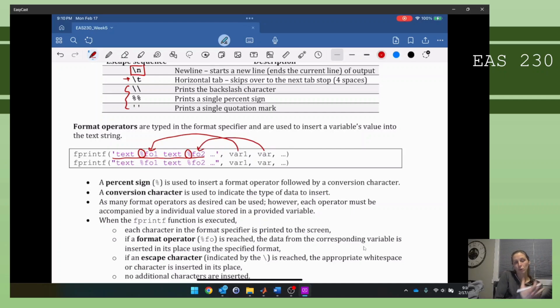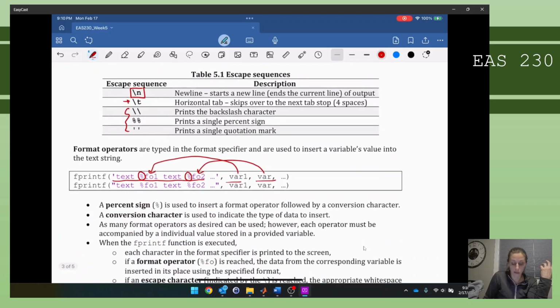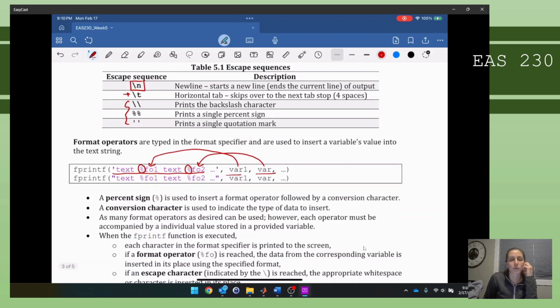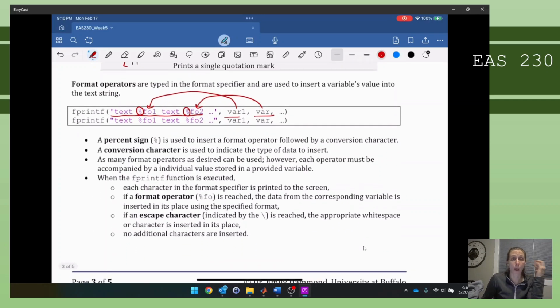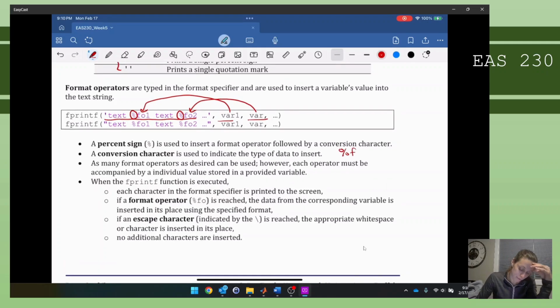So I can see these percent signs, which indicate, hey, insert some data, and then these variables here, which were optional up here, but are not optional down here, to say, hey, insert some data from this variable here. So a format operator begins with a percent sign, and then it is followed by a conversion character. The most common conversion characters are %f or %s, where these indicate the type of data to insert. So %f says insert a number, %s says insert text, or insert a string.